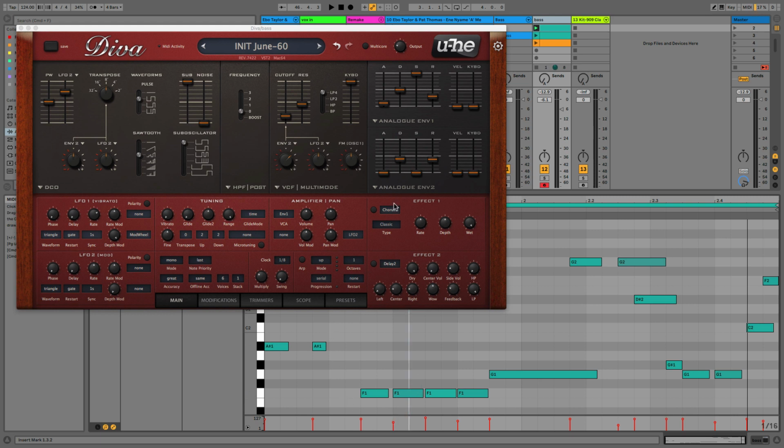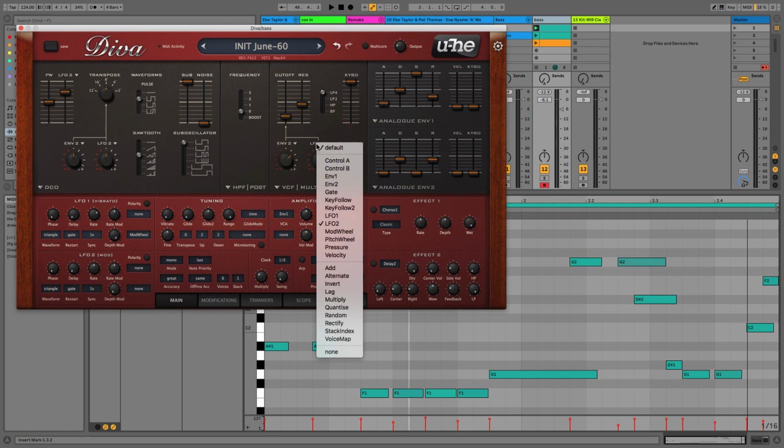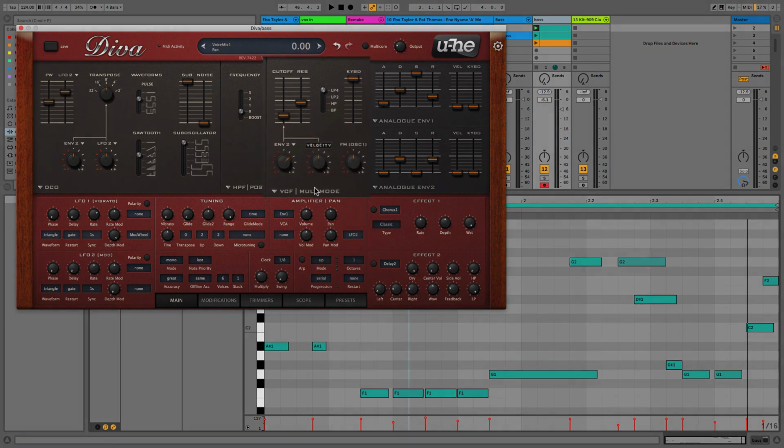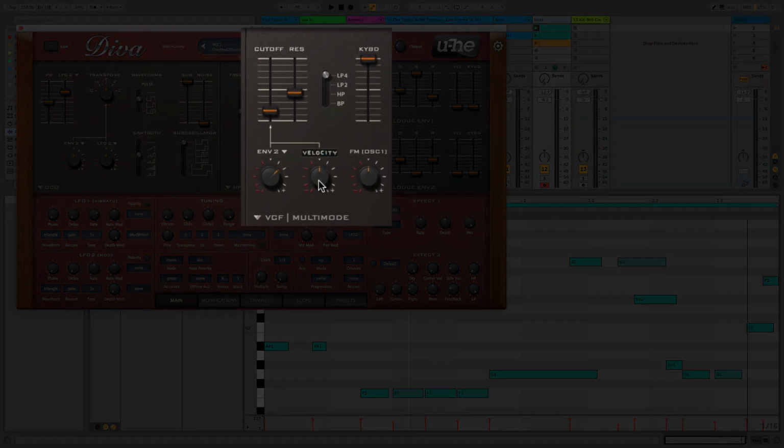So how do we interact the MIDI with the filter? What we need to do for that is click where it says LFO 2, because I don't want to use the LFO, and we're going to choose velocity. I don't want to have a huge amount of difference. I just want a tiny little bit. And you can see I've added in some other velocity difference, and it just adds a nice variation to the track.